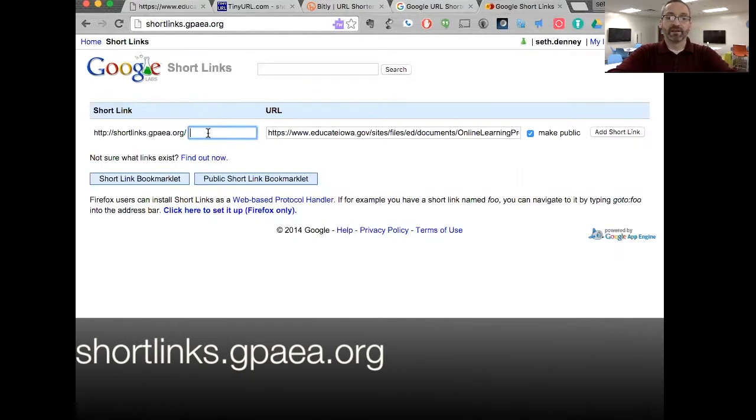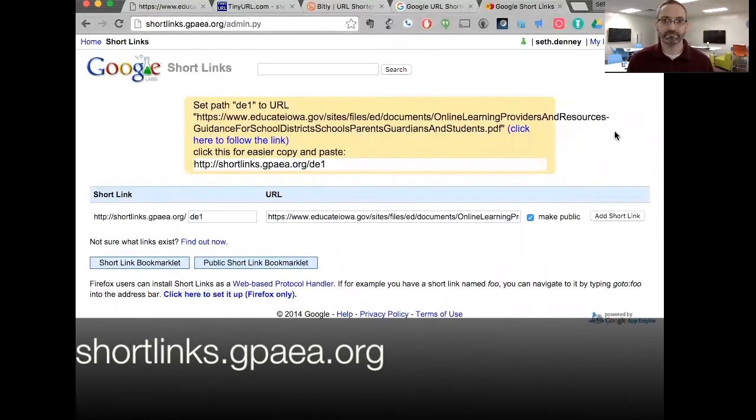So if I say like DE1, you can make it really short, really easy for people to type. I can add this short link. And now, all I have to do is get people to type into their web browser shortlinks.gpaea.org/DE1, and it will actually go to this big, long PDF link. Okay, so that's pretty cool.